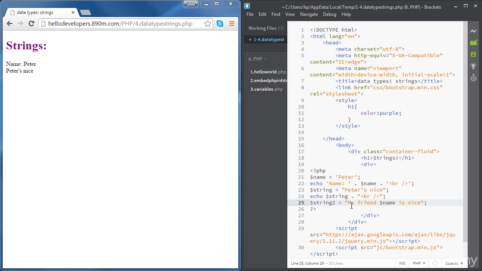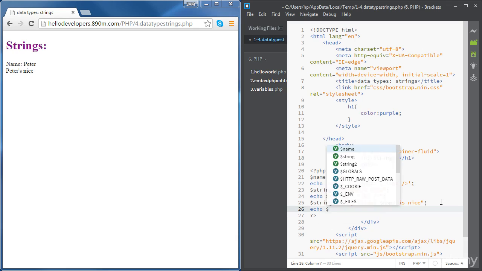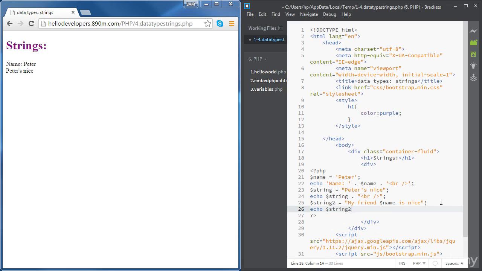Okay, so you can do this with strings created using double quotes, but this is not going to work if you use single quotes. Okay, so let's save and echo string 2. Okay, and let's have a look at the results. Here we go. So what's going on here is that PHP is going to replace this variable. Okay, it's going to be replaced by its value. Even if it's not a string, if it's a number, it's going to be treated as a string.